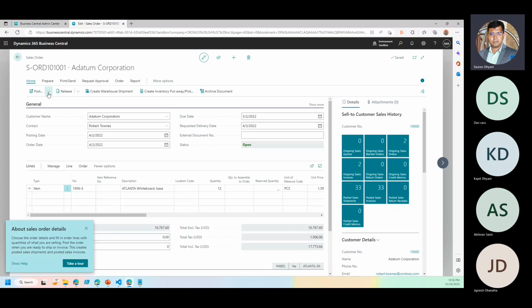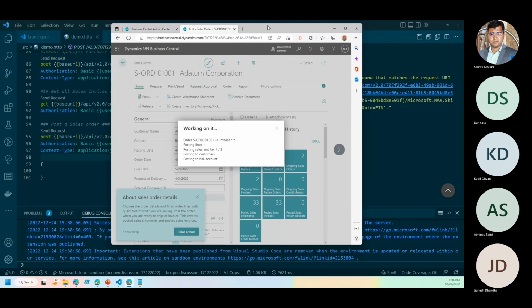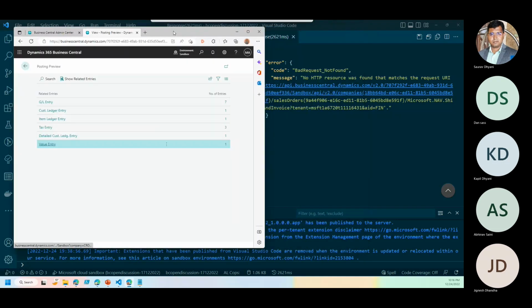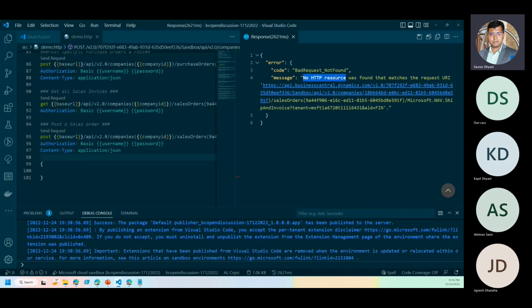Okay, posting. It does post, so that means they have things. It says no resource was found that matches the request URI. This company's sales orders slash Microsoft.nav dot invoice. Okay. This is new. I always thought that they'd work as easily. Never thought about it.